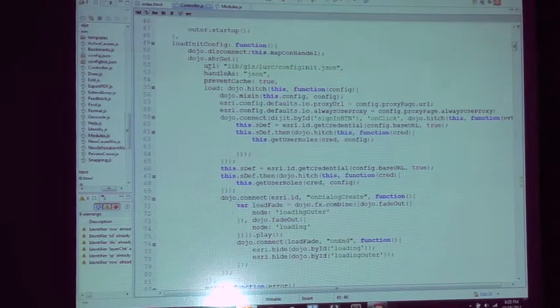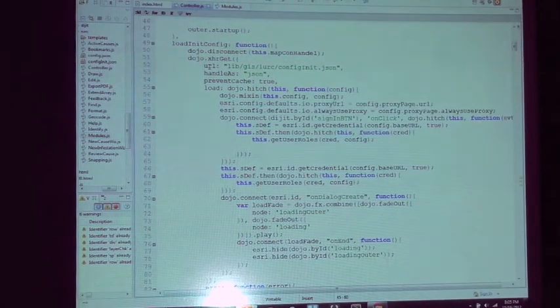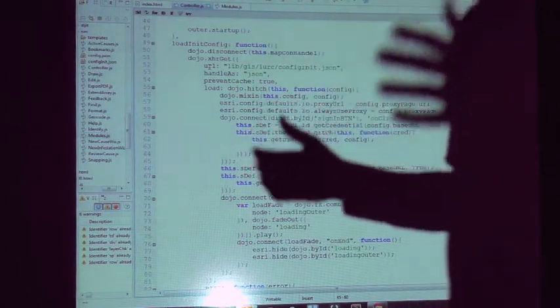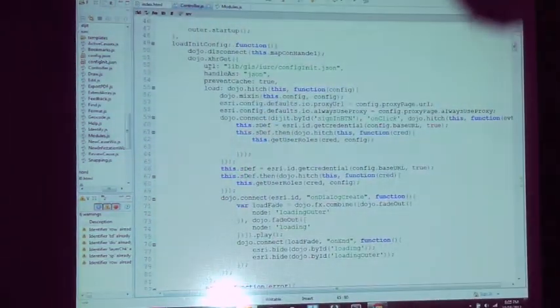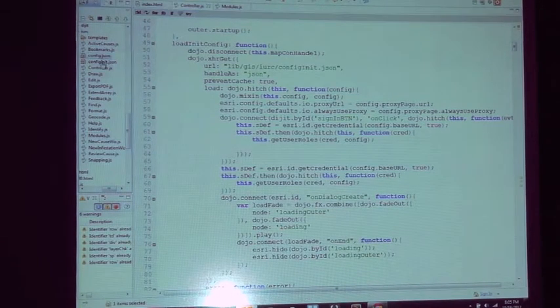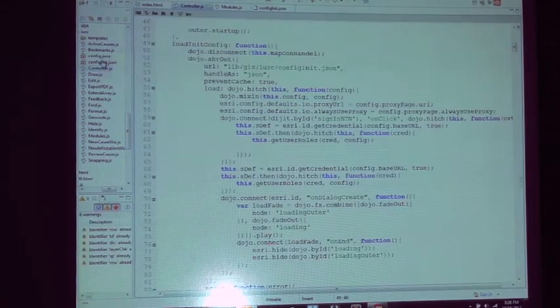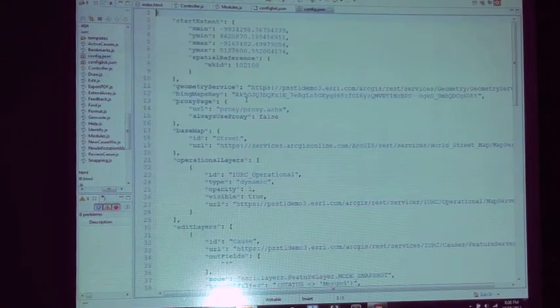Then we do a dojo.xhrGet where we're going to go fetch our JSON config file. It's another way we build our apps to be completely configurable. We don't want anything in the actual code that you've got to go hunt for later, right? We want it all to be in a config file. So I'll show you what that looks like. This is the initial config, very simple. It's got where the proxy page is at, the base URL, and so on. Here's what the full config looks like, right? We've got a starting extent, a bunch of services, URLs to a bunch of services, right?